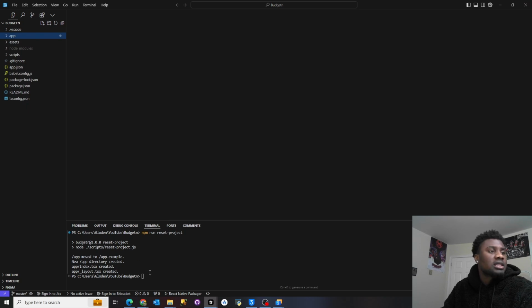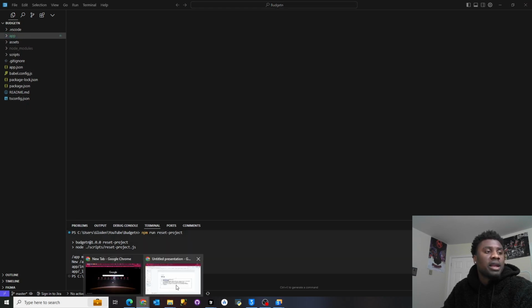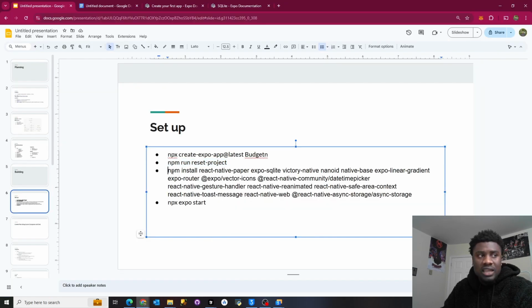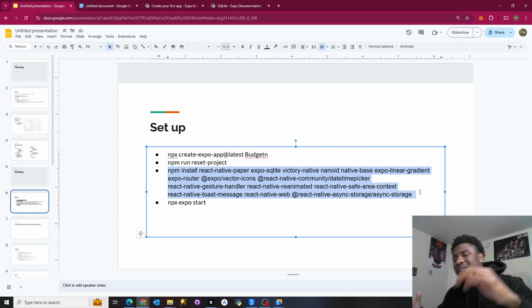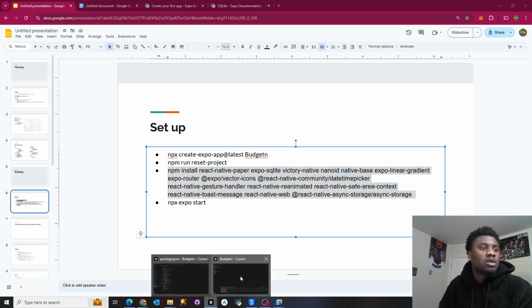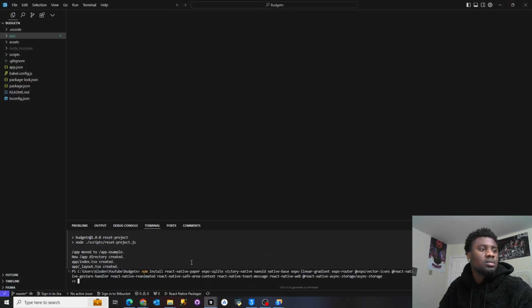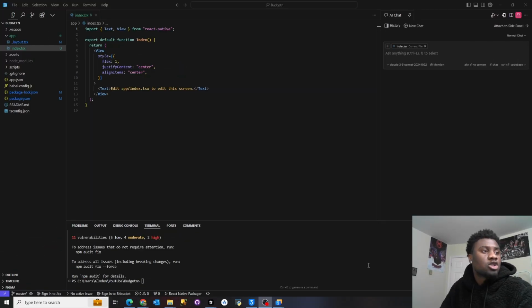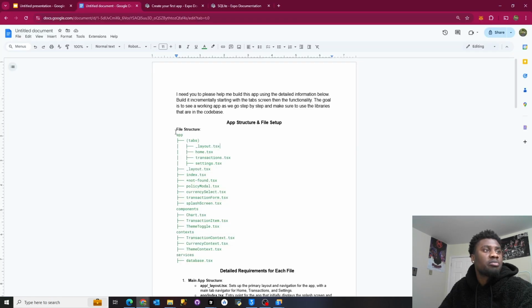Perfect. And the next step now is we're going to install the dependencies that we need. So I've taken my time, did my research. This is why the plan is so important. And these are all the libraries that we're going to use to build this mobile application. Copy that, go back to Cursor. All the libraries have been installed. The next step is going to be to start creating our template using what we have planned.